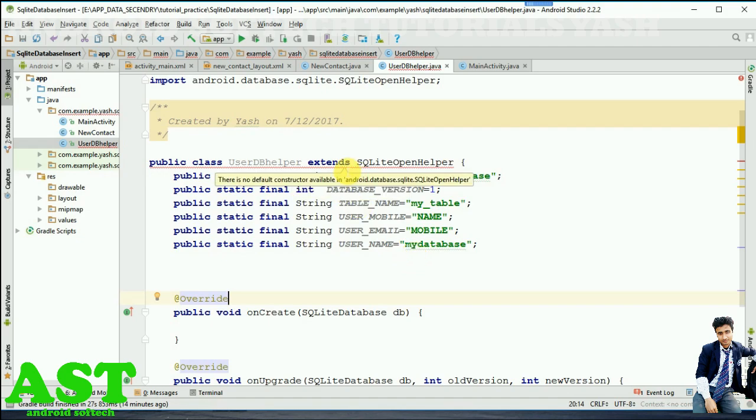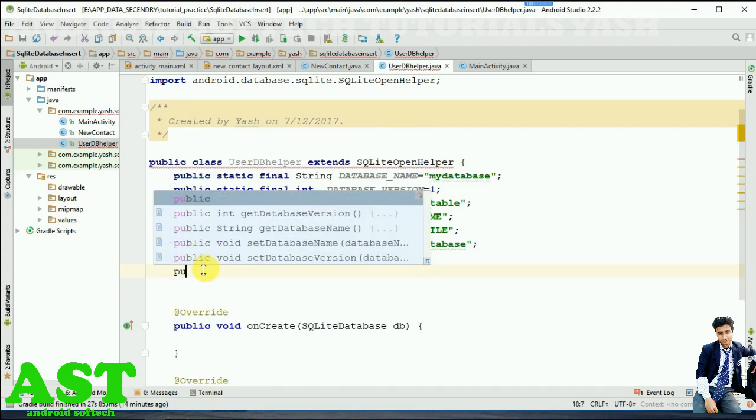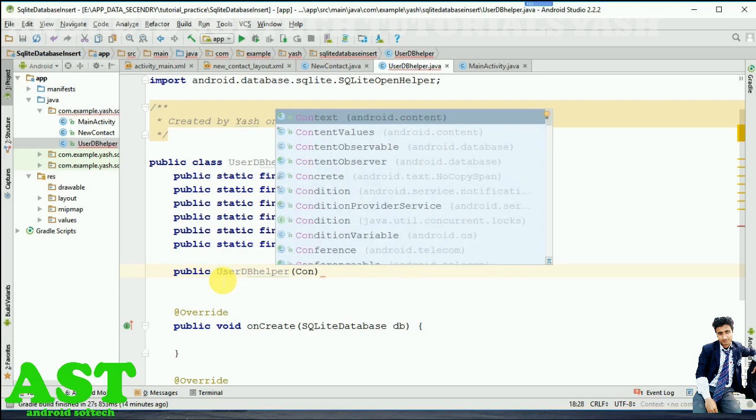Now you're watching this error showing, because we did not create any constructor, so now we will create the constructor for these variables. So let's create it now. It will not return any type, so we will not give the return type, so let's use this class, public UserDBHelper, and pass here context.